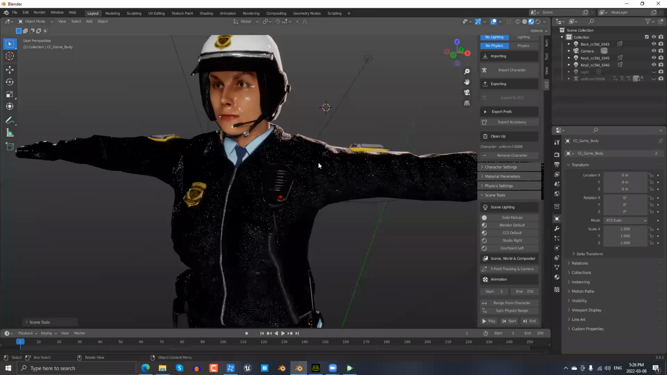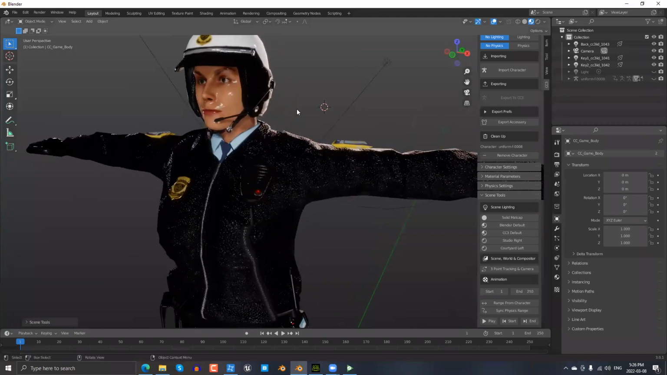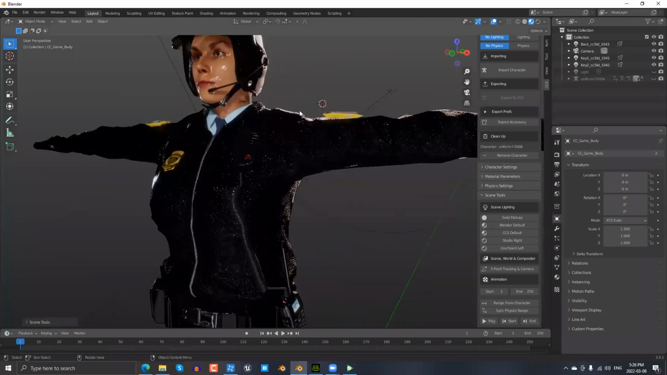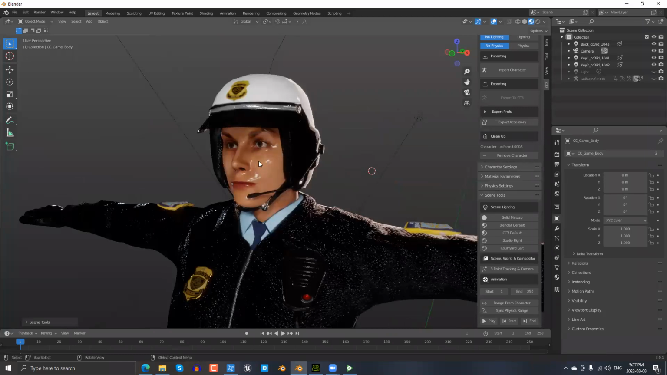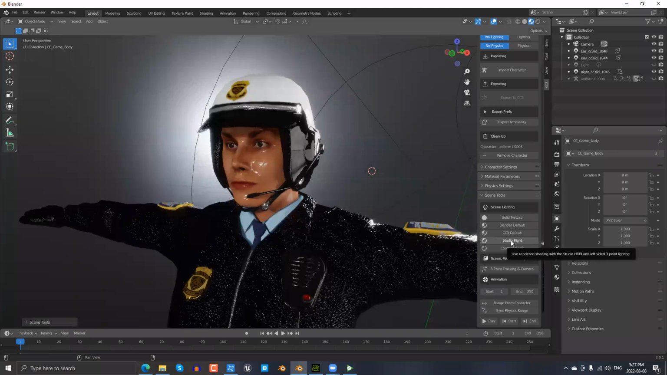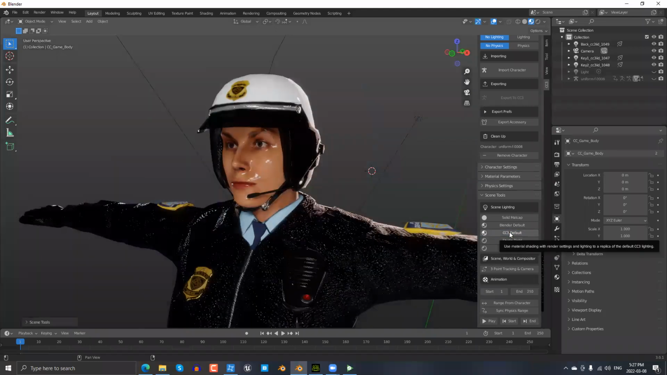Okay, you can see here, it looks really shiny. Maybe her face got a little too shiny. And what we can do is let's just go ahead and focus on her face. And obviously, we don't want it that shiny. Let's just choose something like studio lighting so we can see a bit better, or CC default.